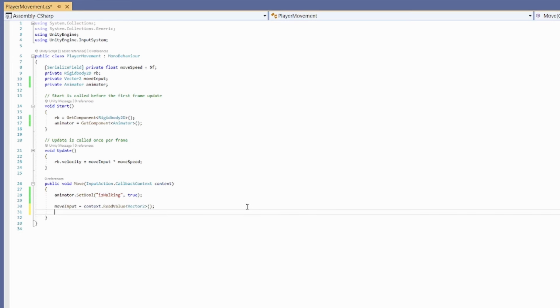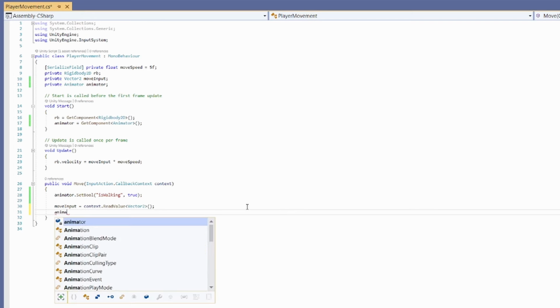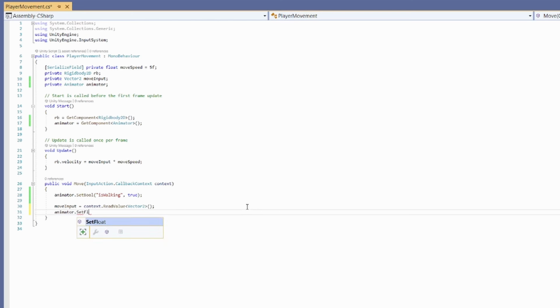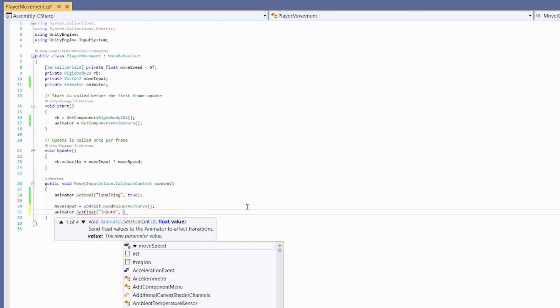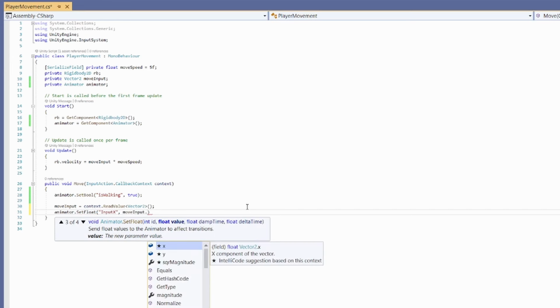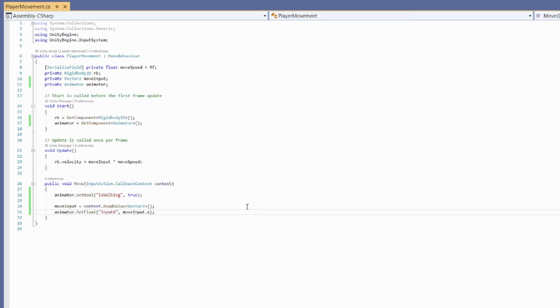Then after we've got our move input, we can use this to set in our animator's input X and input Y, which we use for our walking animation. So let's go animator.SetFloat and pass in inputX, comma, then we can use our moveInput and say .x. If we hold down Control and then press D, you can duplicate this line, change inputX to inputY, and moveInput.x to moveInput.y. So cool, now we know when we're walking, we're going to set it to true, and when we're moving, we'll be able to grab our move input X and Y.